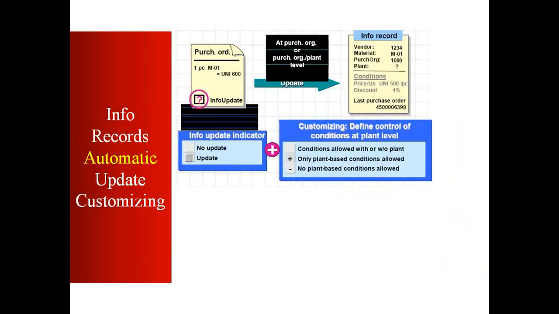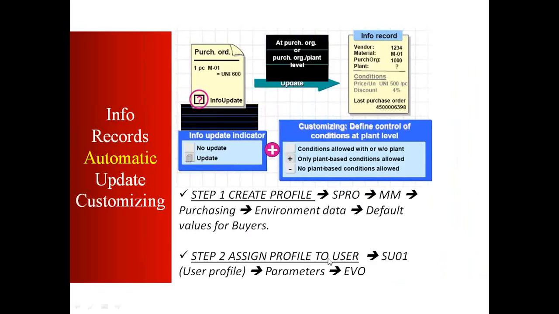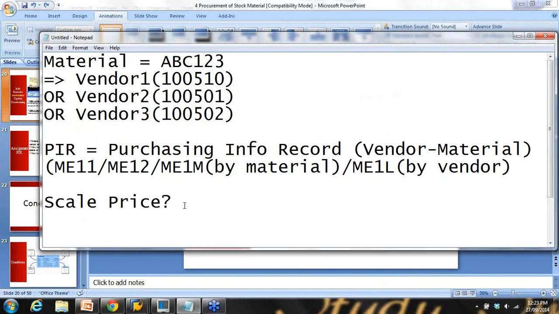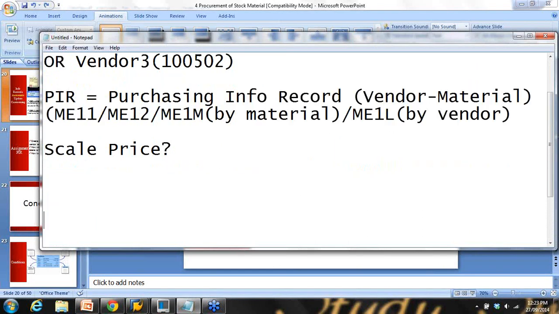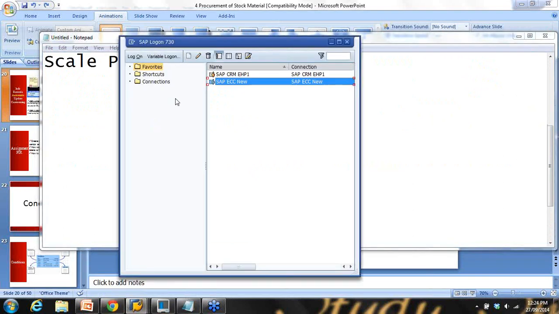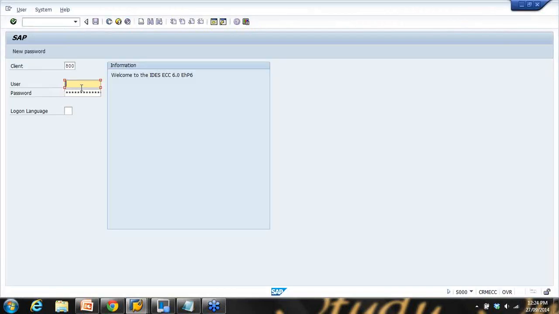The second part is to assign that profile to a user. So what is a user? Every user in SAP has a profile, like I have a profile, you have a profile. Everyone who wants to log into the SAP system needs to enter a username and password. That means I have a user profile created.